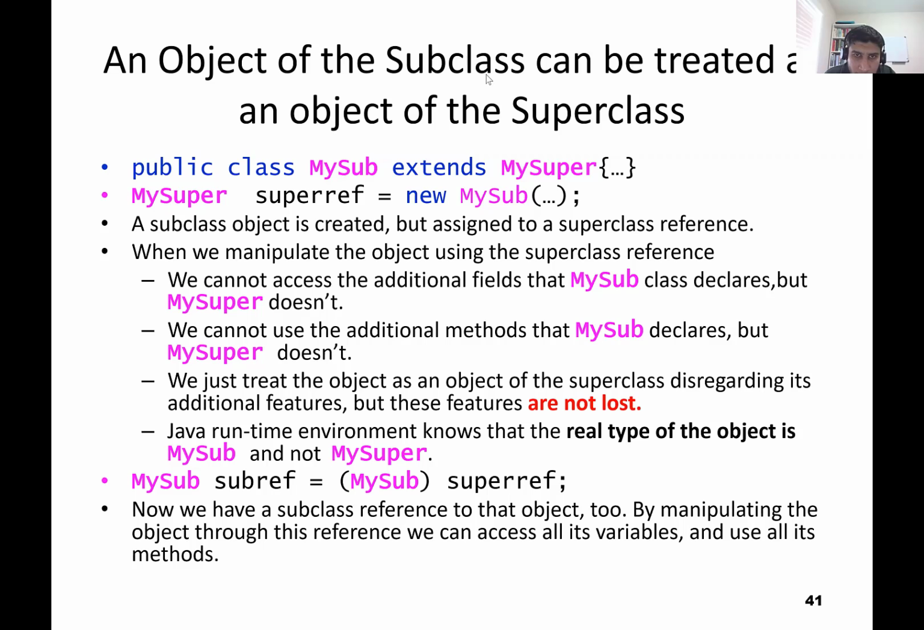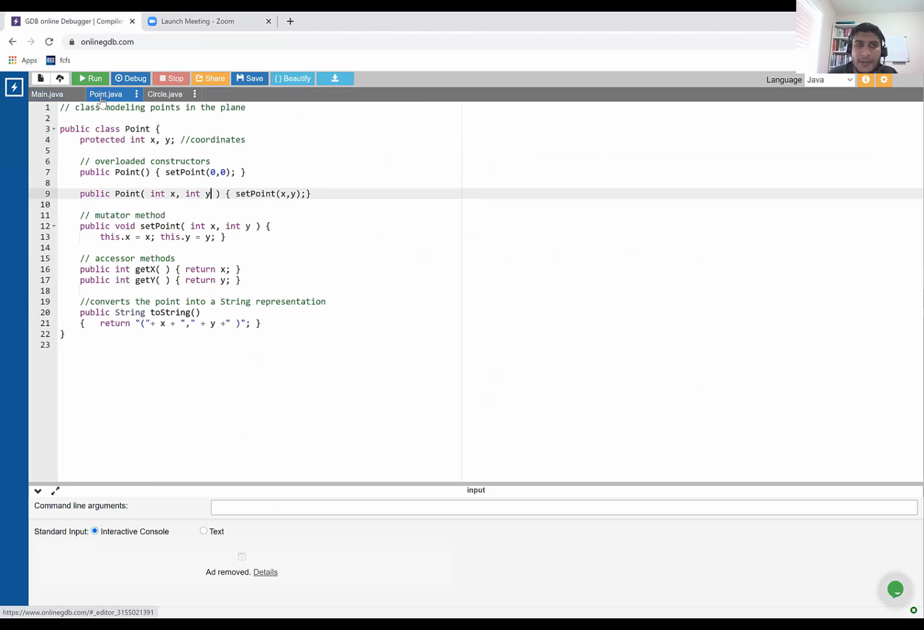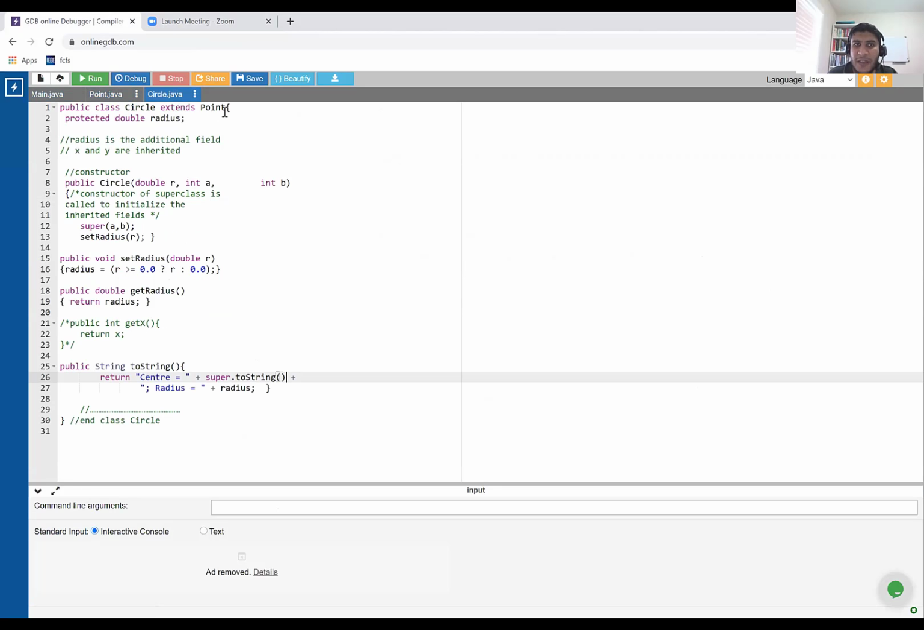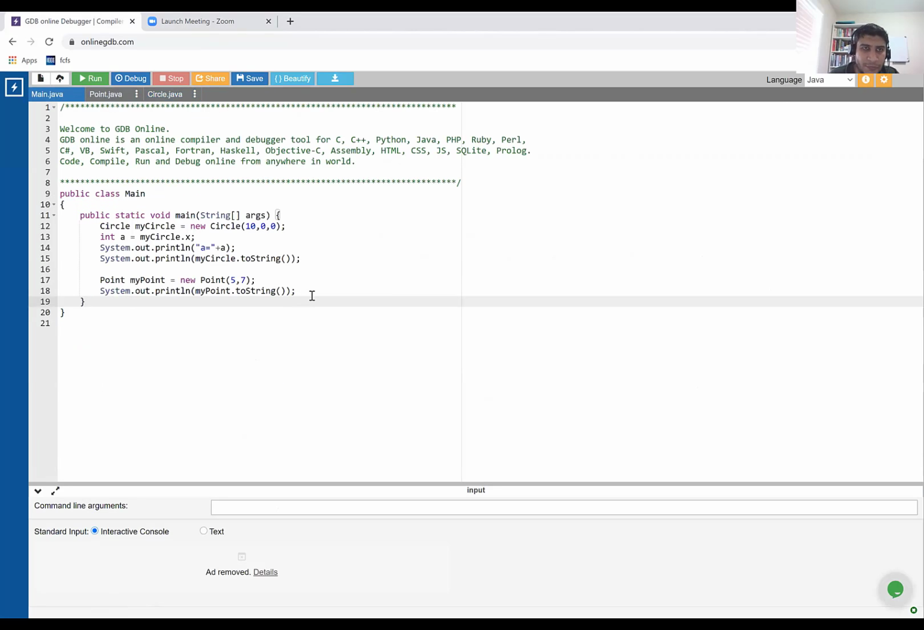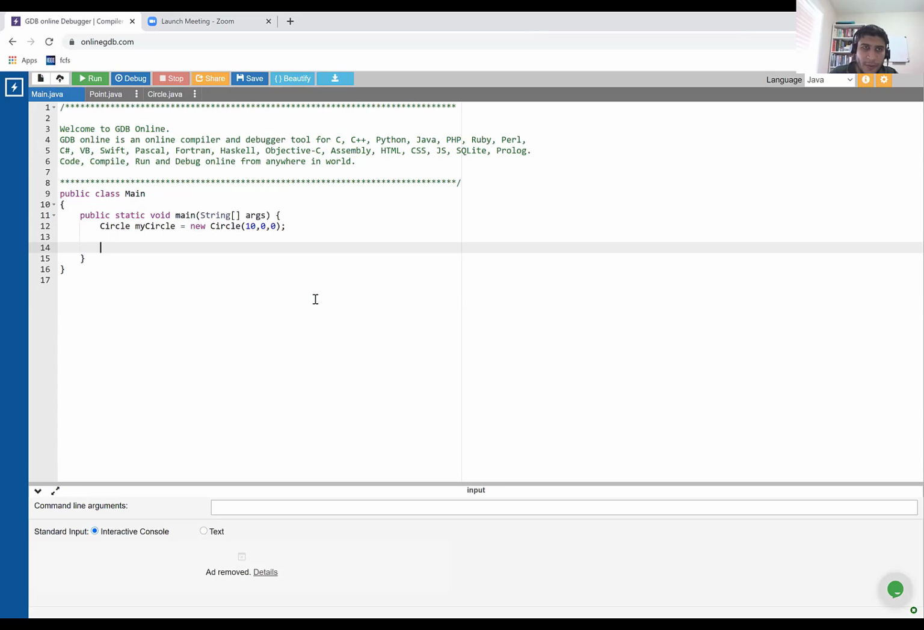Okay, good. So before moving to the other slides, let me go back to the example we had last time in online GDB, and let's play around with it, to apply what we just learned, right? Remember what we had last time is a Point class, a Circle class that is extending the Point class, and it has its own getRadius, toString, etc. So in the main here, let's try to play around with a few examples, right? First of all, I'm defining my circle object to be of type Circle. Maybe first of all, let's try all the things we discussed.